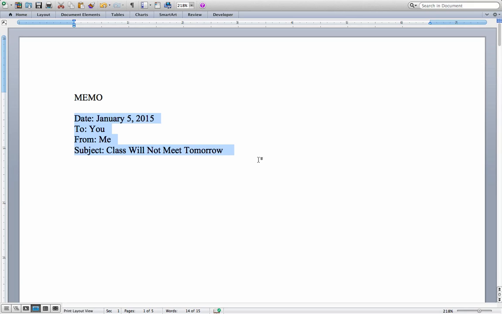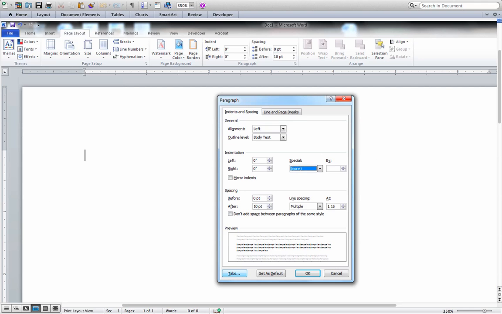Select the 4 lines of your memo heading so the formatting applies just to this section. At this point, I want to go back into the paragraph menu because at the bottom left corner of my pop-up is an option for tabs. Click this to launch a new pop-up.